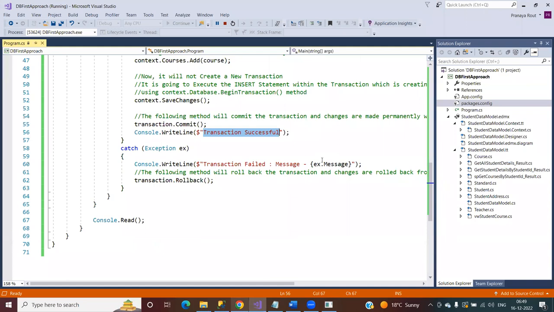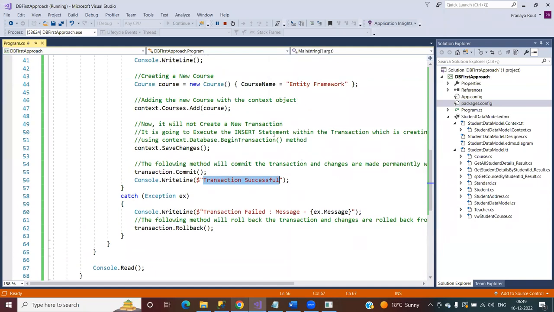Yes, sir. Now, sir, one doubt. Suppose we are calling the save changes method. What if we don't call commit or rollback, or we forget to call commit or rollback? Will the changes then not be made permanently?